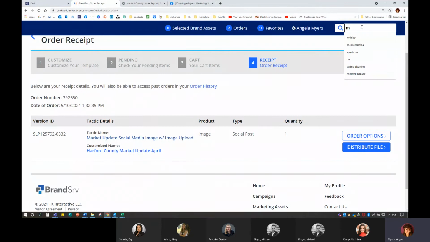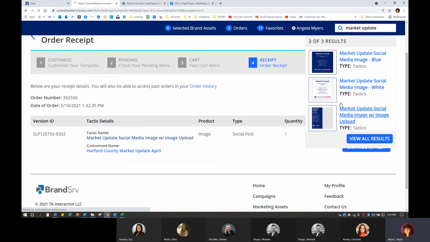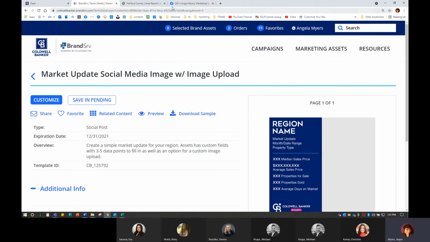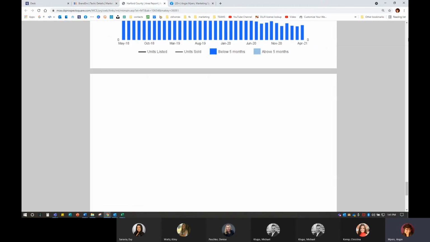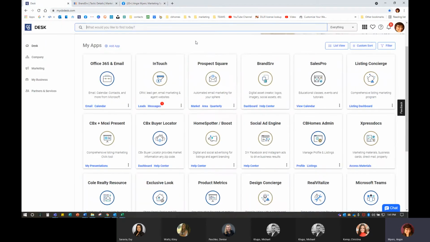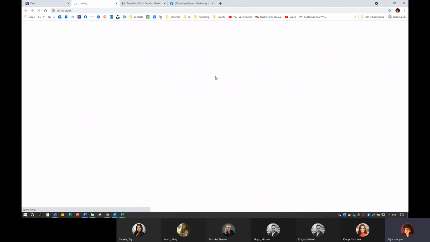But again, you can just go up, market, update. And you can go in and create as many of these at one time as you want. It's just about pulling up that particular report in your Prospect Square. Or if you're like me, I have a lot of the area reports on my website just for easy access, but you can go in Prospect Square.